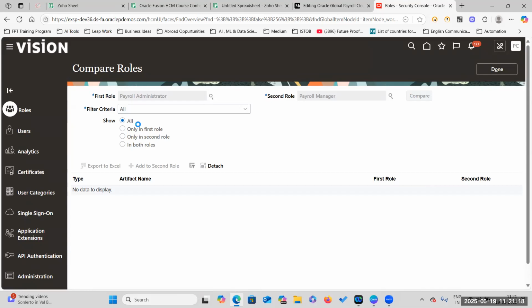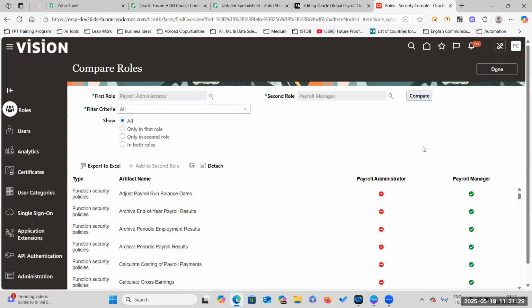So that will be easy for you to remember. At this point of time, just remember what roles you have to add. Over a period of time, I'll explain what is a data role, what is a job role, what are privileges. If you see here, payroll run balance dates is not there in payroll administrator. That is there in payroll manager.